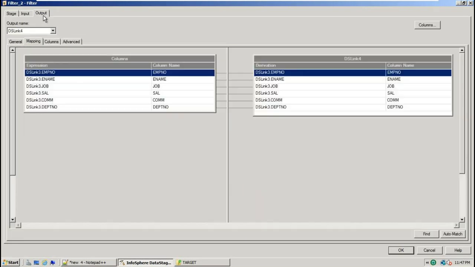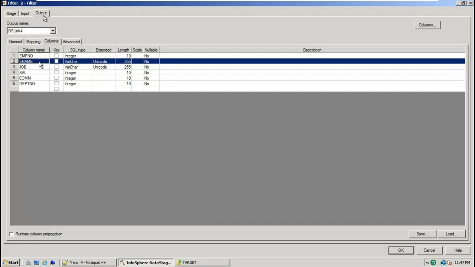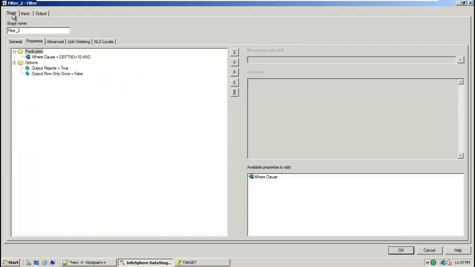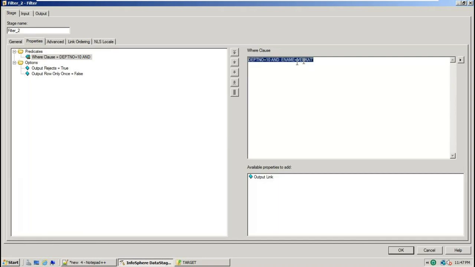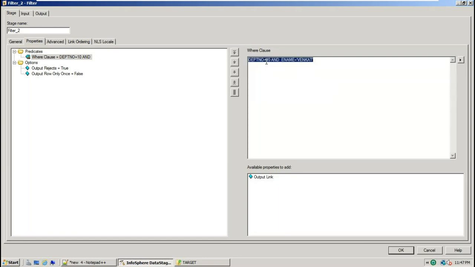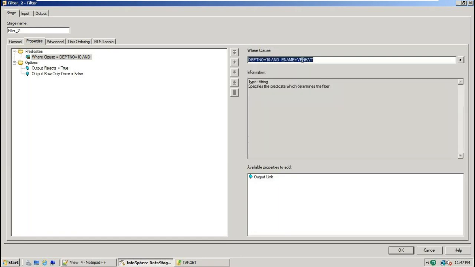If you have doubt, let me go to the column section. Let me copy this employee name. So here, employee name equal to Venkat. We have to write it in single quotes. Why do we need single quotes? If it is an integer data type, you need not define anything. If it is other than integer, we have to write it in single quotes. Kindly remember this option. Click the OK button.